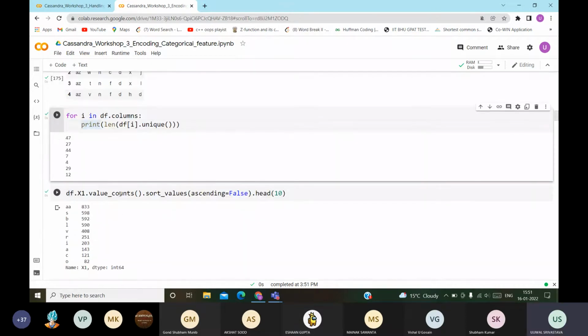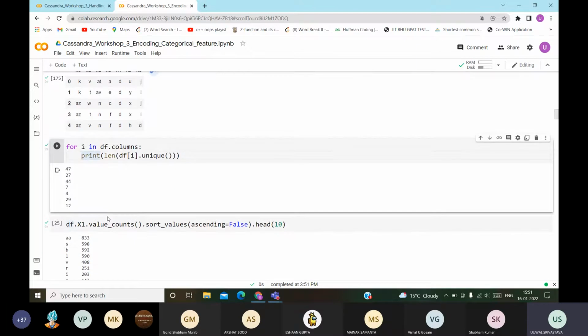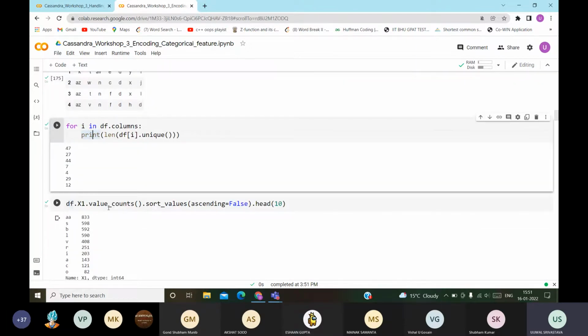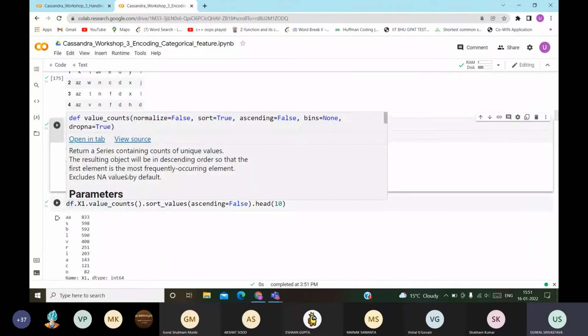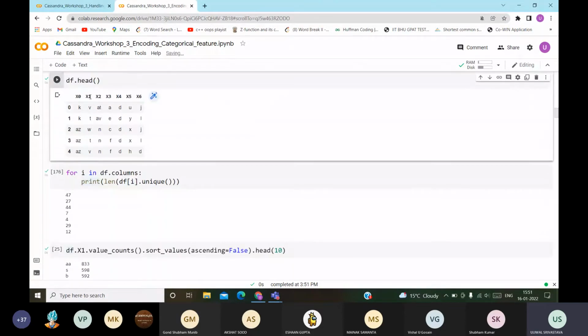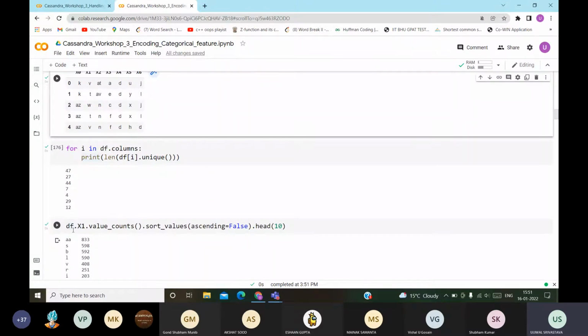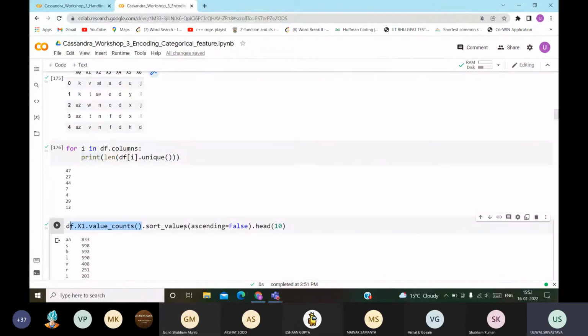So let us only work on x1, and you can do the rest by yourself. When we work on x1, what we basically try to do is take the top 10 values in frequency. If we use df.x1.value_counts, first we count the values, then we sort the values in ascending order.